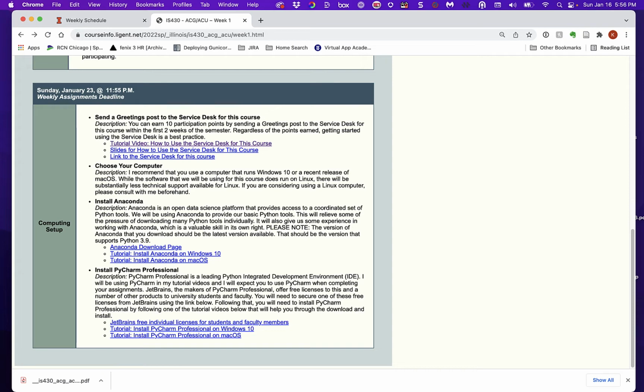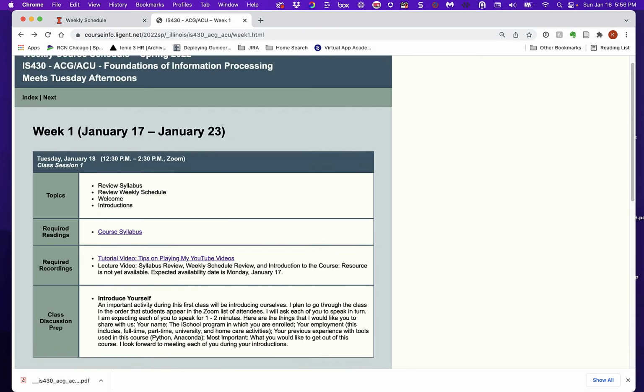Are you going to lose points if you don't get them done by 11:55 on Sunday night? No, because there's no hand-in assignment activity that gets points. Although if you do want to earn participation credit for submitting a greetings post to the service desk, you need to do it in either week one or week two. But the rest of these things have to be done, and I have you doing them in week one, so you'll be ready to use them in week two. All right, so that was week one.